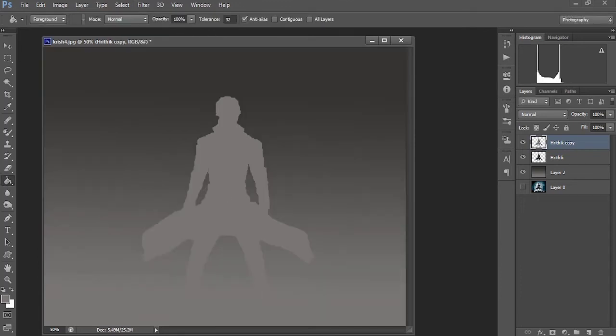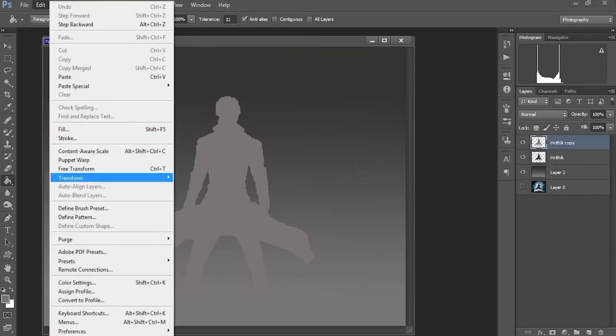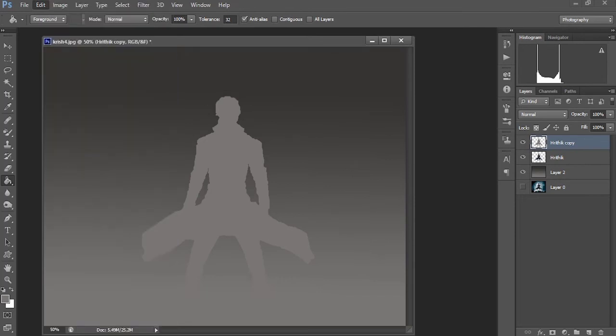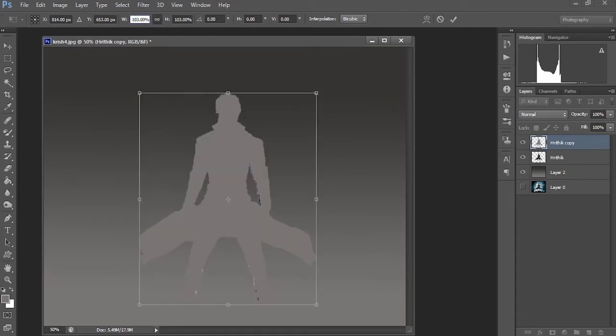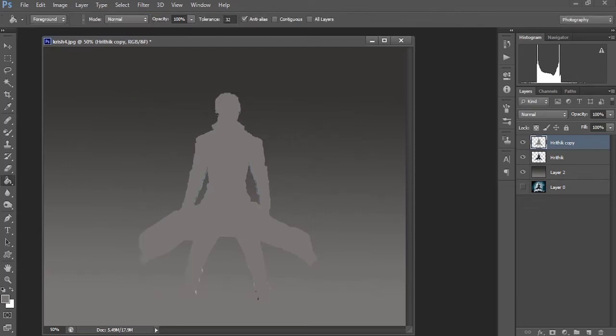See, now we got it like this, and what we have to do is I just want to increase the scale of this selection now. So edit, free transform, maintain aspect ratio, and just increase this to 103%.